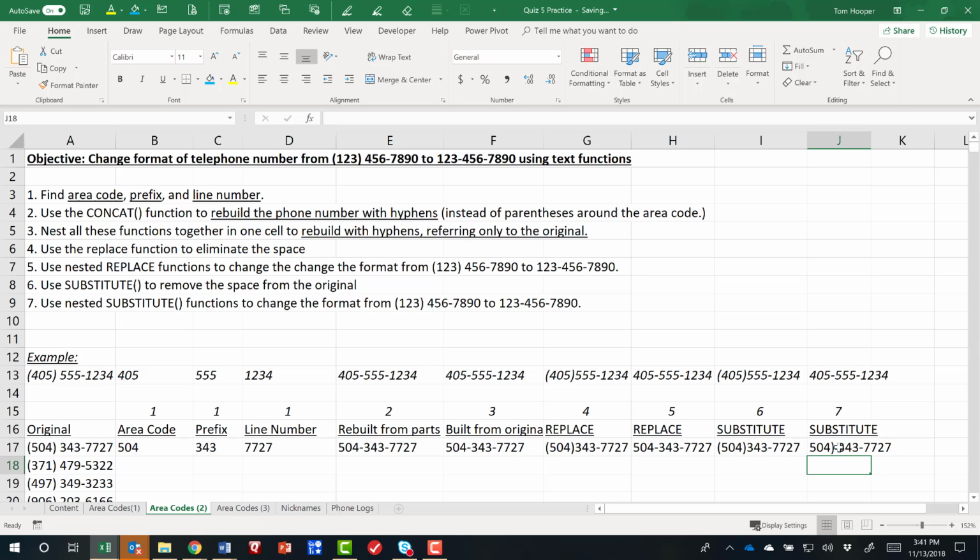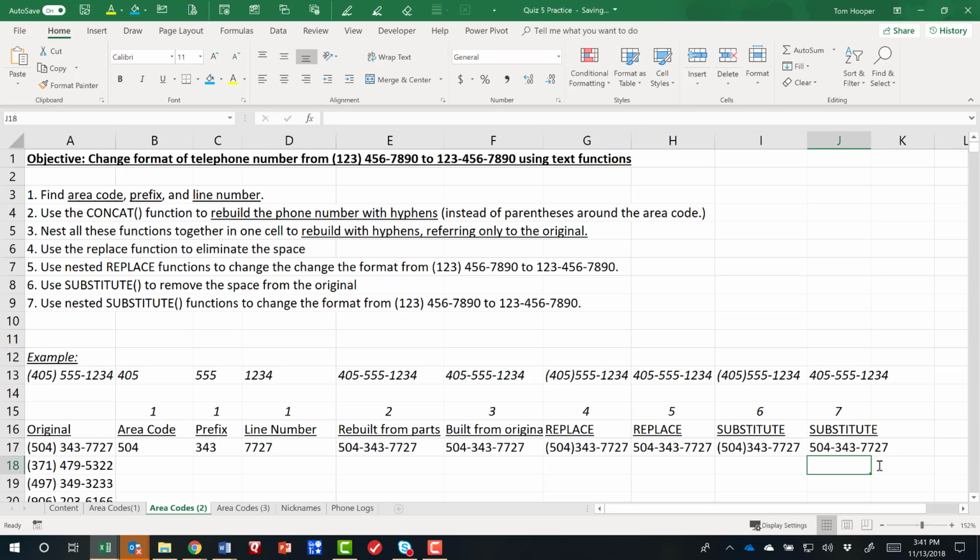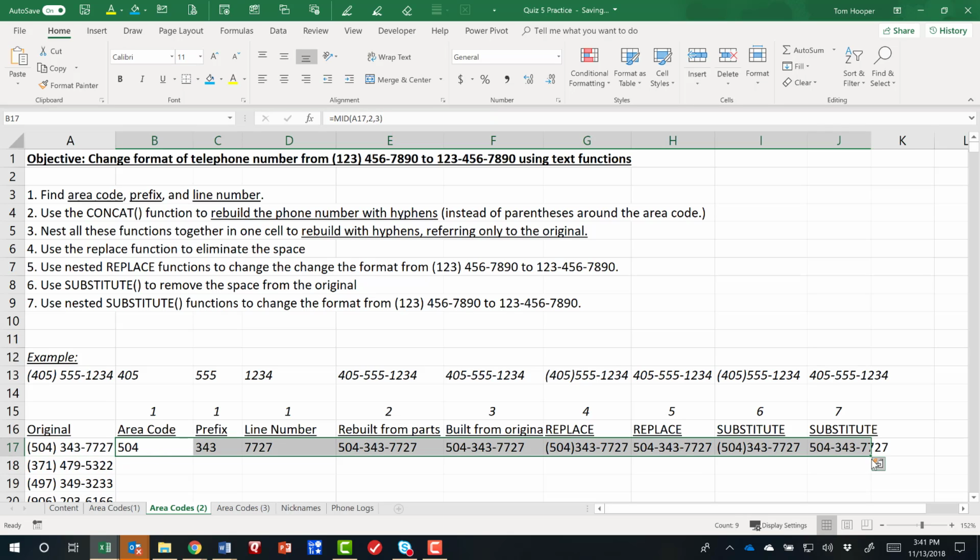To get rid of the second one and the space, we need to treat this as our text that we're working with. So let's use a substitute around that. And again, the text is all of this. The old text we want to get rid of is the closed parentheses and a space, and we want to replace it with, or substitute, a hyphen. And once we get all these the way we like them, we can just copy them all down.